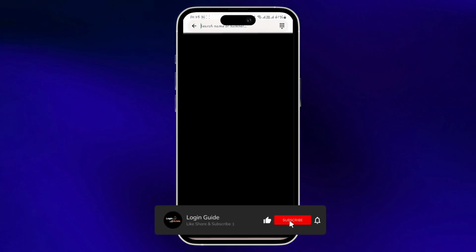Now go ahead and search for a name or number using the search bar in the top, or you can manually scroll down and find people that you want to add to your group. Once you've selected the people that you want to add to your group, tap on this arrow icon from the bottom right corner of your screen.